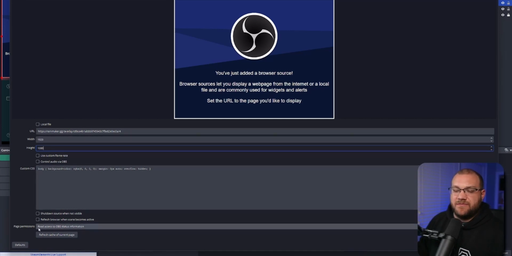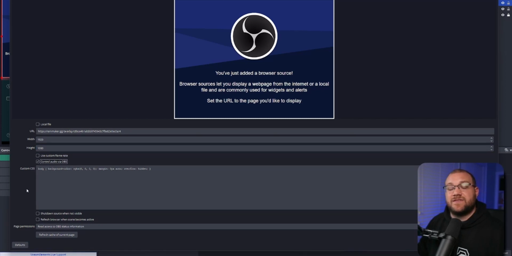Something else I would also recommend you do here is to check control audio via OBS. This is so that you can control your alerts and be able to hear them, as well as to be able to control how loud they are to chat. Once that's done, we'll click OK.